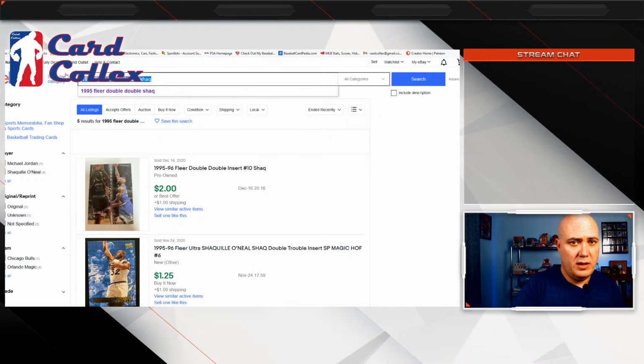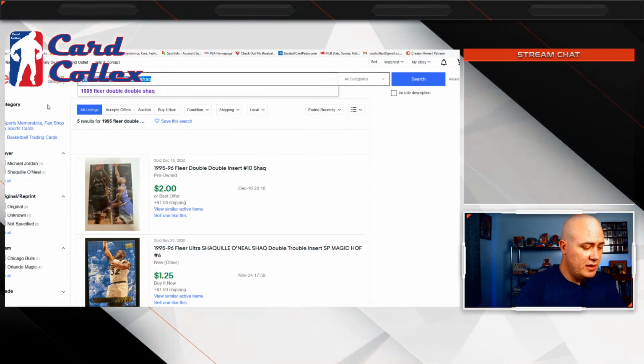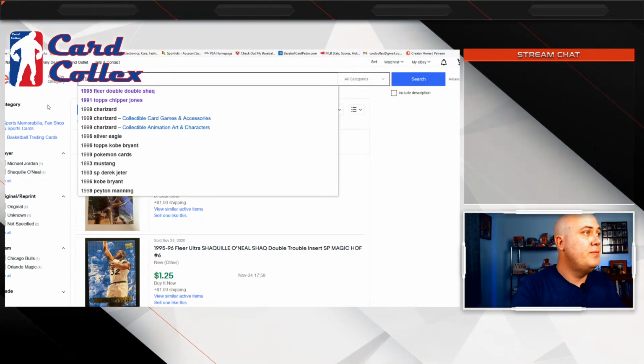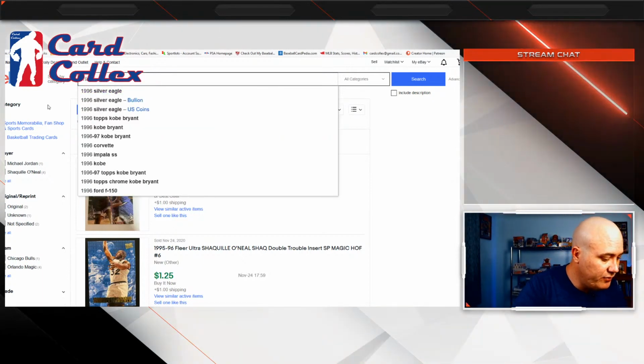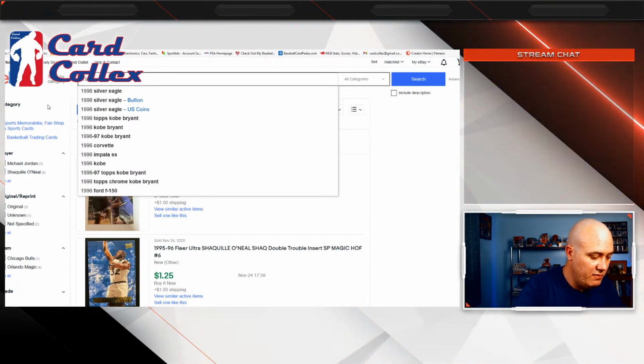Let's see. Got a couple Iverson Ultra rookies. And a lot of this stuff's just stuff that I've bought that I'm not going to send in for grading, so I'm going to go ahead and sell it. And that's kind of the cycle, is buy, evaluate stuff that you can send in to get graded, and then sell everything else.